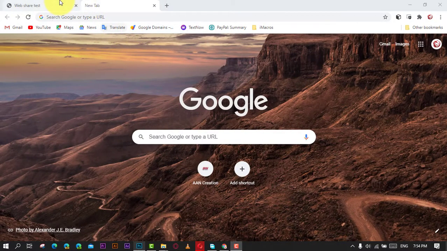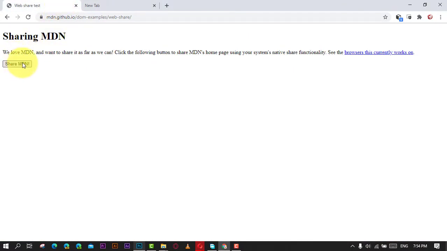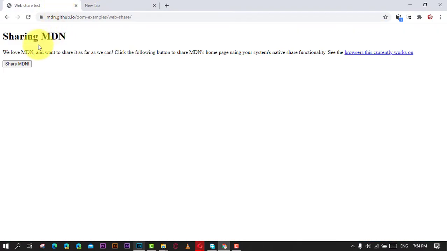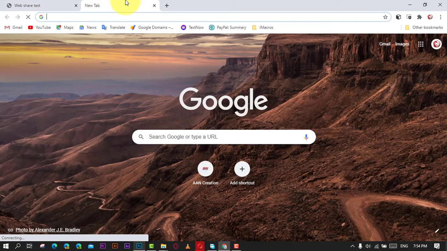Hi everyone, with the Web Share API, web apps are able to use the same system provided share capabilities as native apps. The Web Share API makes it possible for web apps to share links, text, and files to other apps installed on the device in the same way as native apps.